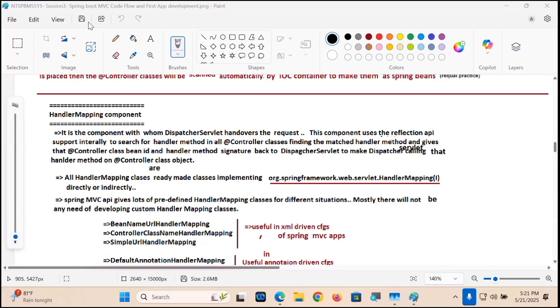It is the component to whom dispatcher servlet hands over the request. This component uses reflection API support internally to search for the handler method in all controller classes, finding the matched handler method, and it gives that controller class bean ID and handler method signature back to dispatcher servlet, to make dispatcher servlet call that handler method on the controller class object. Are you getting my point?